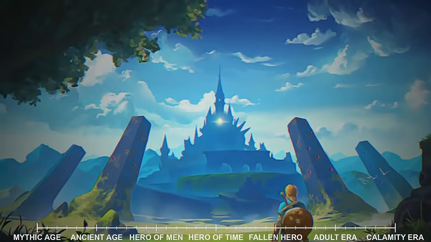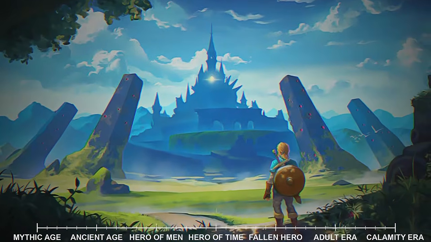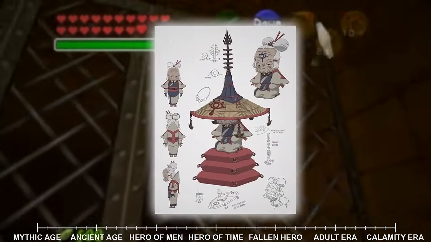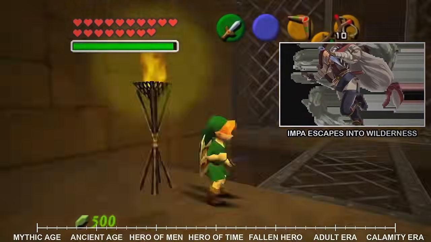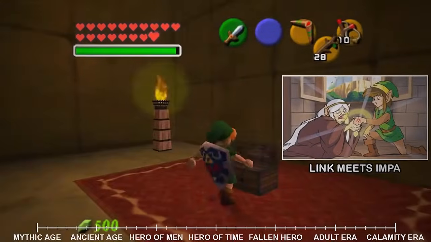With the princess captured and the Triforce of Wisdom scattered, Hyrule's situation seems hopeless. Impa manages to escape the attack, fleeing into the wilderness with the knowledge of Zelda's plan. She searches desperately for someone who can help, someone brave enough to stand against Ganon's might. It is then that she encounters a young boy named Link.